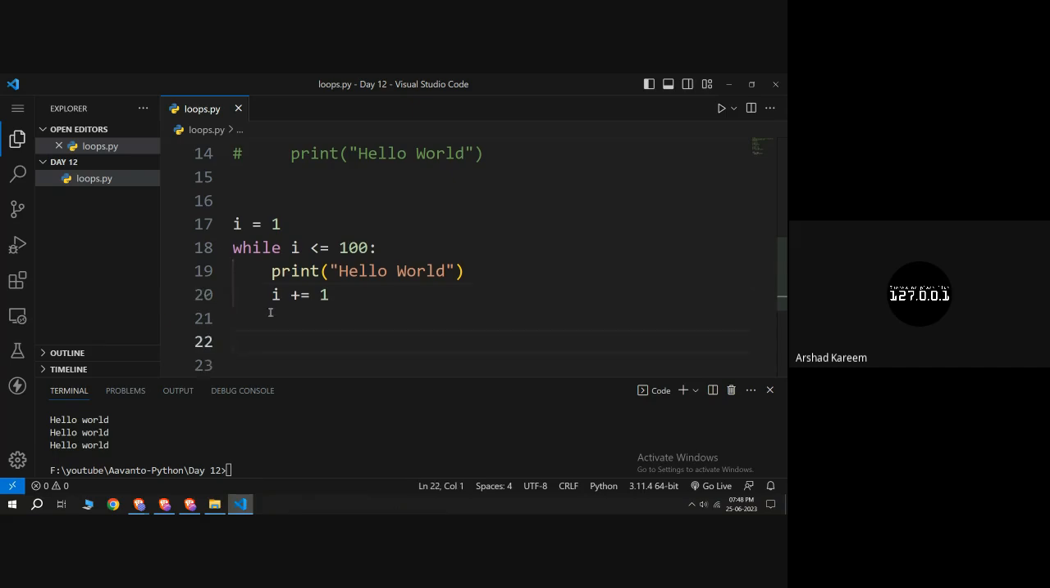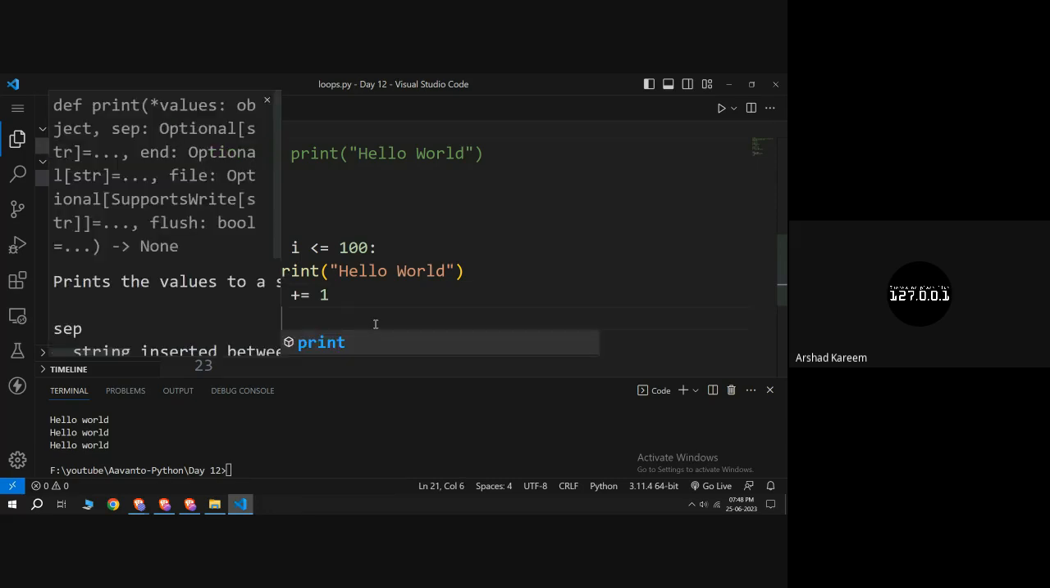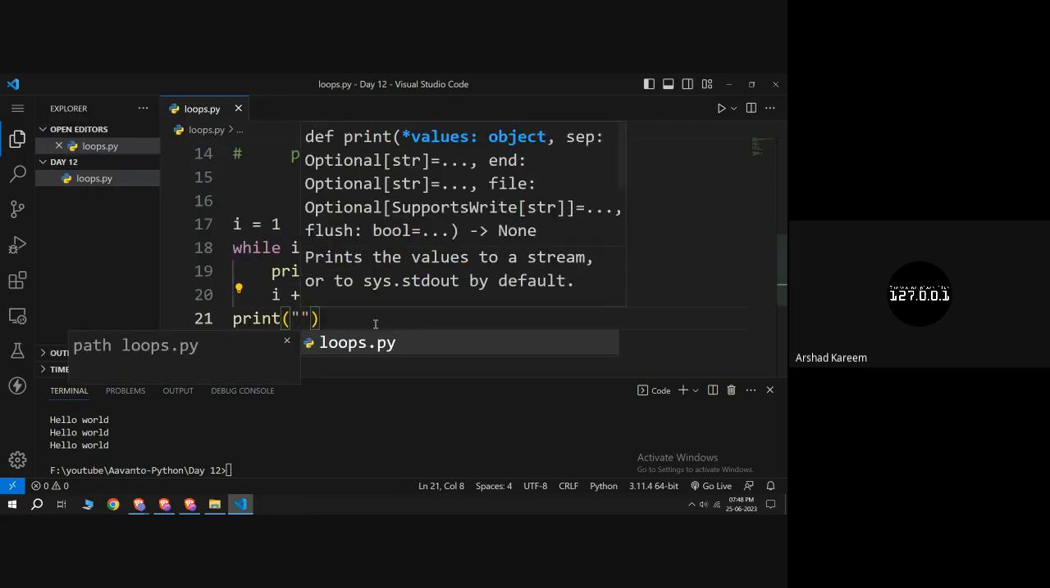So whatever code is present after the while block, you can see here at line number 20 is the end of my while loop, because until line number 20 only I am giving indentation space. If I am giving indentation space, then only that piece of code will belong to the while block. If I am not giving indentation space, then that code will not come inside the while block.